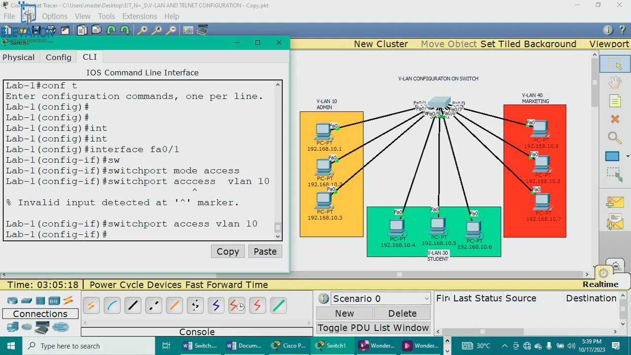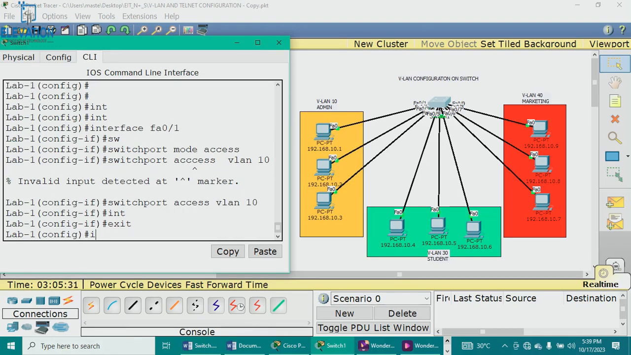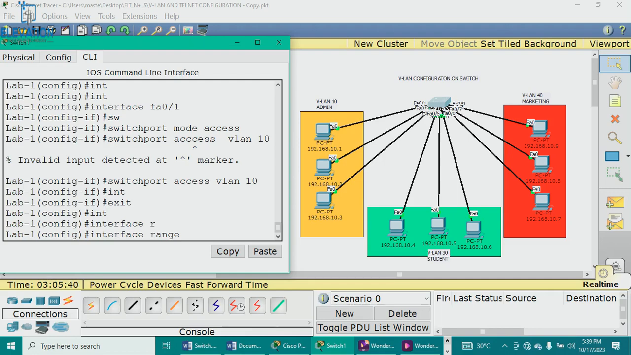So we can do it using the range. If you see me completing the command, I'm using the tab key. So exit. So int, you press the tab, interface. What are the interfaces? So now we're doing the range. So interface range FA0 by 2 to 3. 1 is already added. So 2, 3.